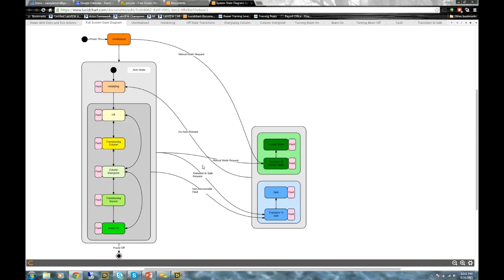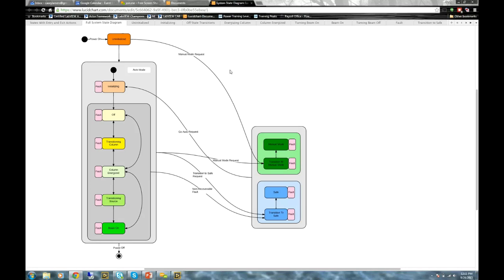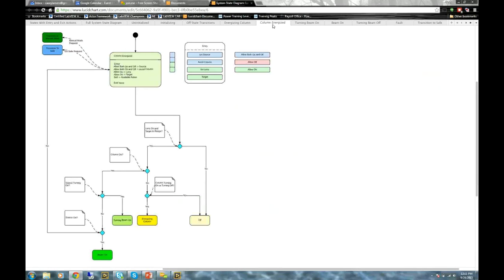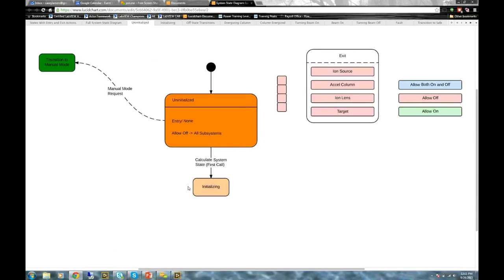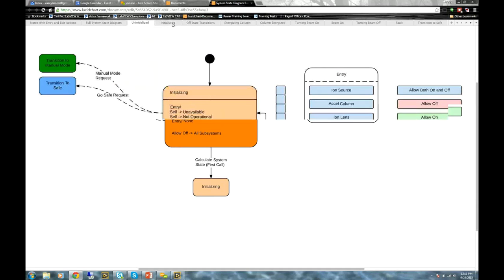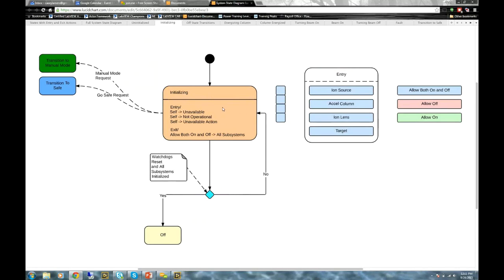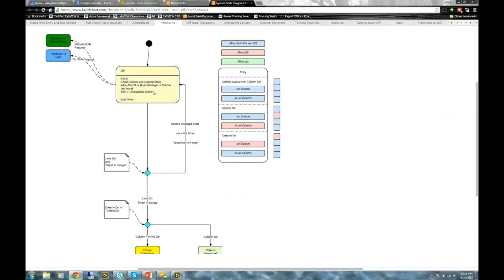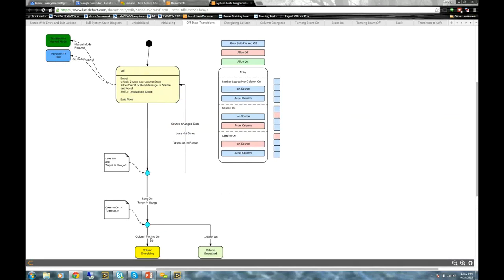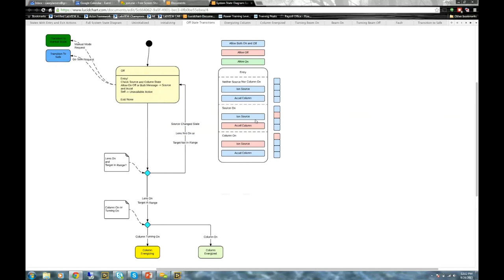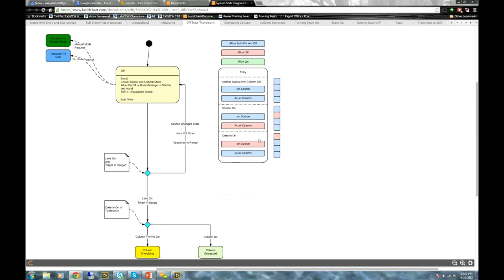So this is just a state diagram, and then for each state, I've generated a decision tree. I'm uninitialized, I immediately go to initializing. I'm initializing. Are all of the watchdogs reset and all of the subsystems initialized? If yes, then go to off. If no, then stay in initializing. If I'm off, and so on and so forth. There are these decision trees.